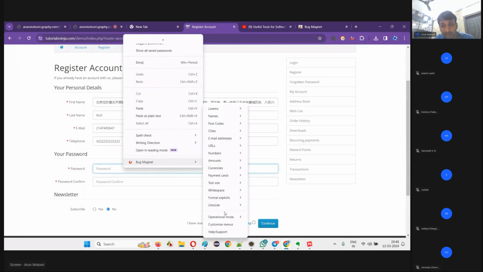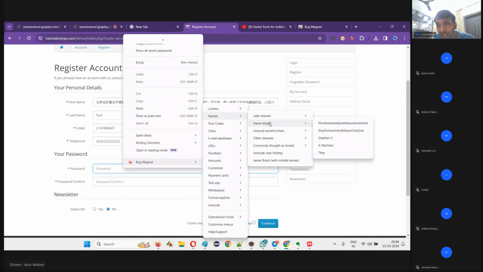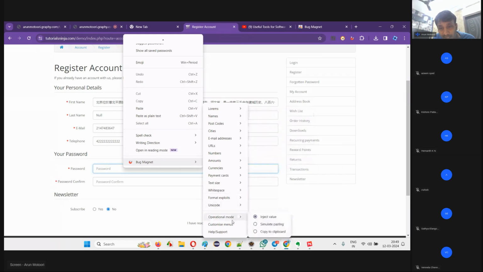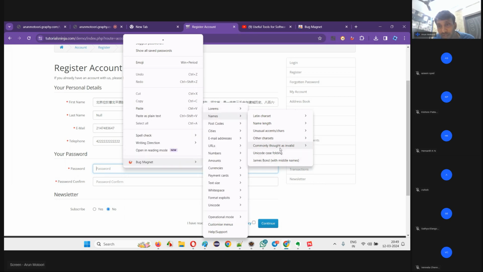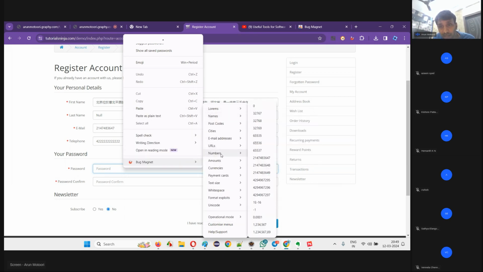Okay. So invalid is also there. Some invalid names. If I say names, name length. Are there any invalid things? Commonly thought as invalid, but not invalid actually. Yeah, inject values are also there. Simulate pasting, copy to clipboard, customize menus. Okay. Just give me a second. Let me find it out. Lorem, names, Latin, other characters, Arabic, Unicode, James, fine, numbers.